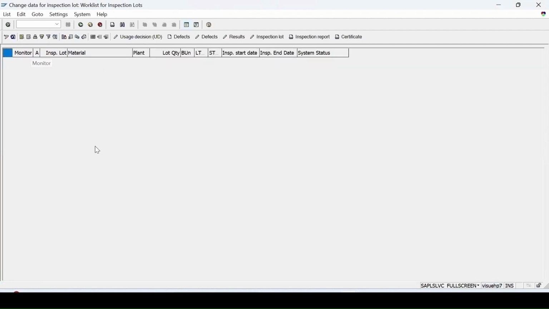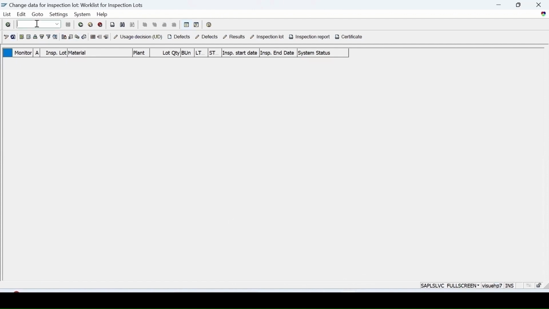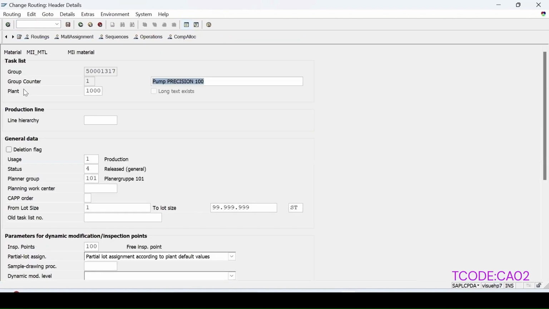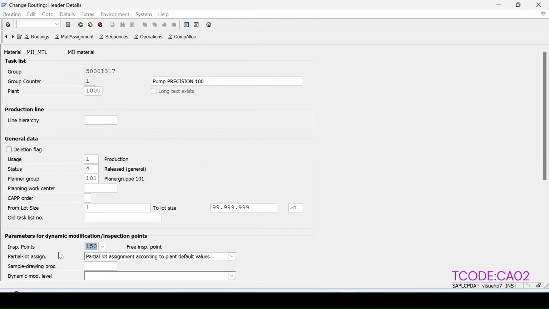It is cleared. Now again make the changes in the routing CA02, enter, and this time in the header bar I am selecting 150 instead of pre-inspection point, which means that based on the quantity or the time I want to do the split. Okay, in that case we select 150. So when you select 150, then we have to specify the split also.